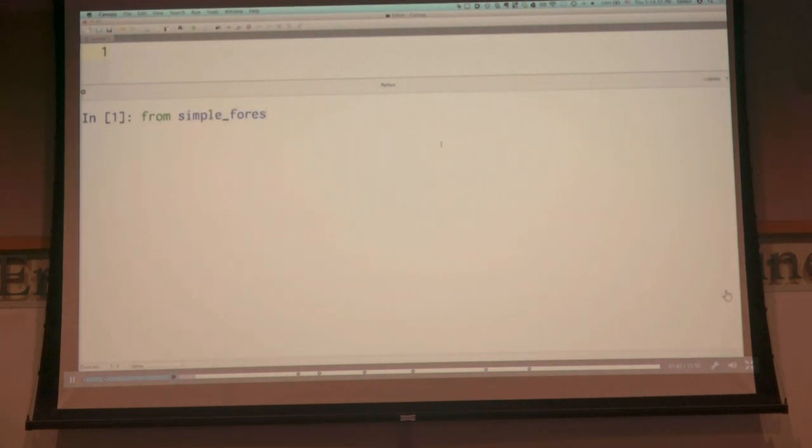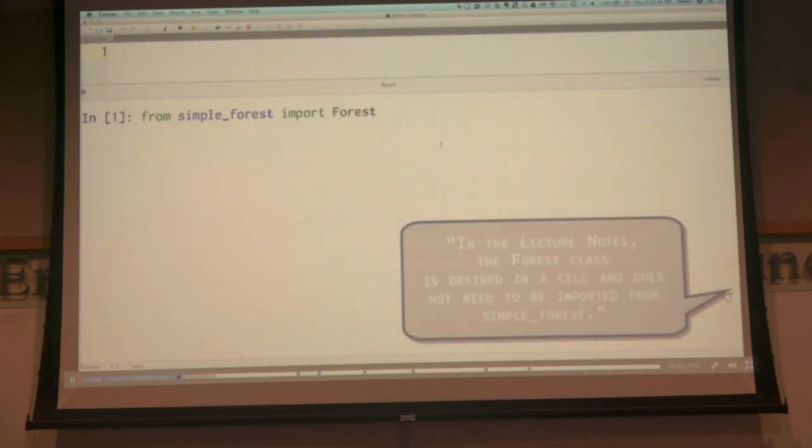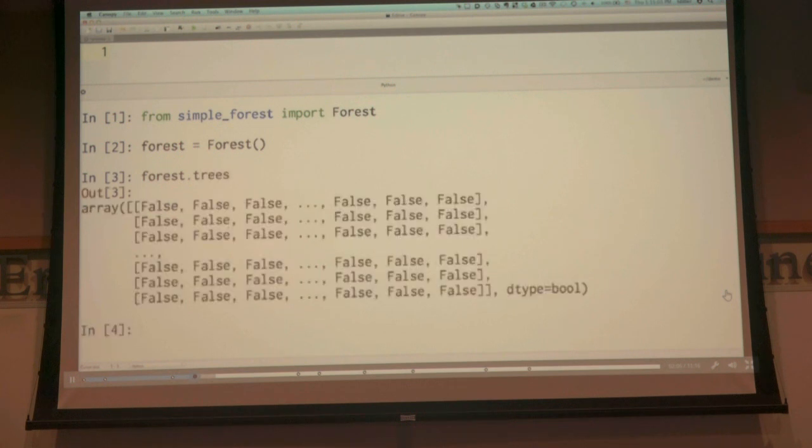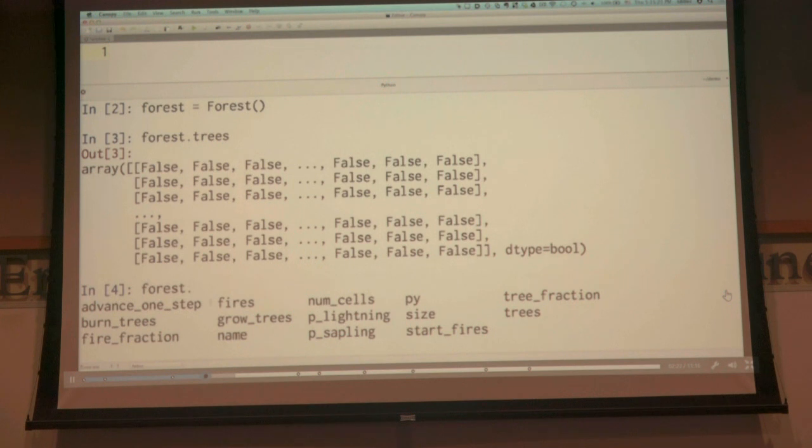So if you've downloaded the file, you'll have from simple forest, and you can import capital F Forest. Let's just say forest equals Forest. So Forest is my type. It's a class that I've developed, and forest is going to be an object of that type. And if we look at forest, here's an attribute, and that attribute is a NumPy array of Boolean values. When I make a new forest, I start with an empty forest where no trees are growing here. Let's just take a quick look with tab completion at what's available here.